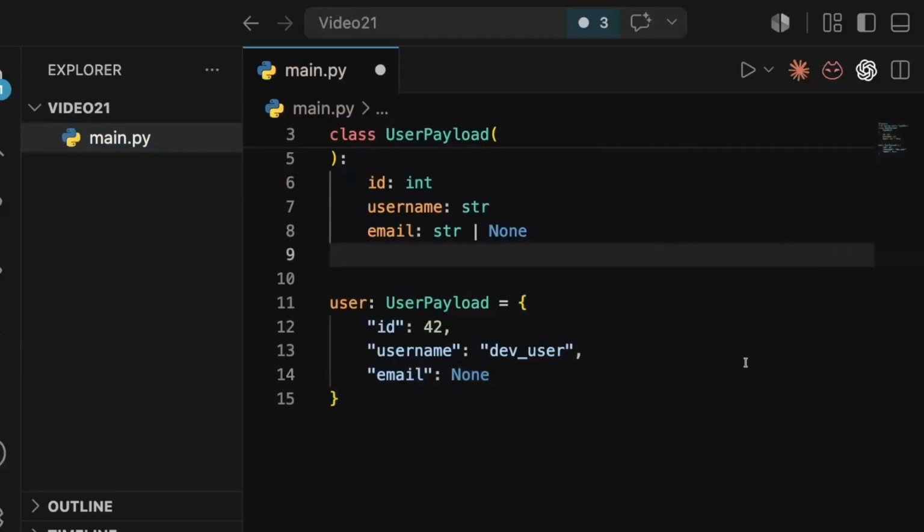TypedDict gives structure to dictionaries. This is extremely useful for API requests, API responses, configuration files, and database records. MyPy can now detect missing keys, incorrect types, and invalid structures automatically.